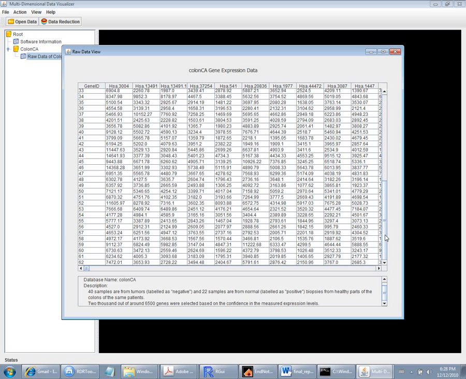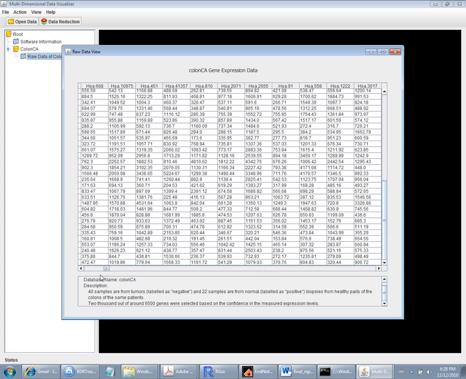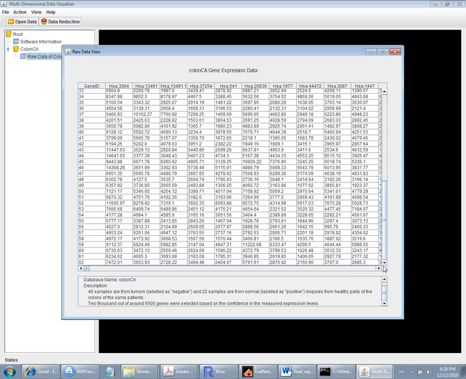There are totally 62 rows and 2,000 columns because this data has 62 samples and 2,000 gene attributes. And from the description you can see that there are 40 samples from tumors labeled as negative and 22 samples labeled as positive. Okay. Such a huge data set is impossible to visualize in either 3D or 2D visualization. So the first thing we have to do is data reduction.